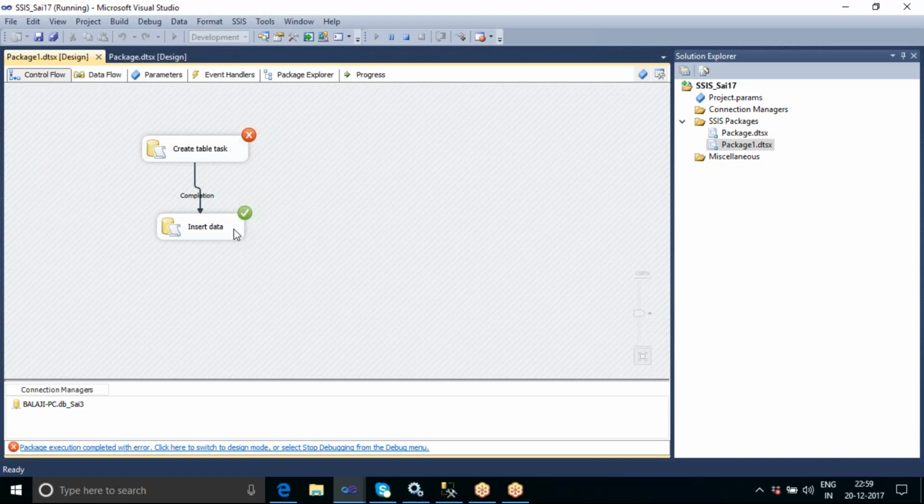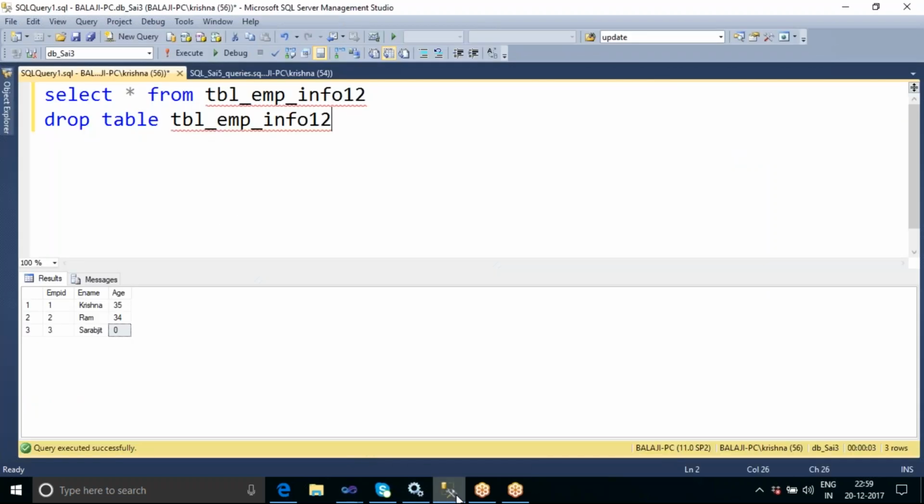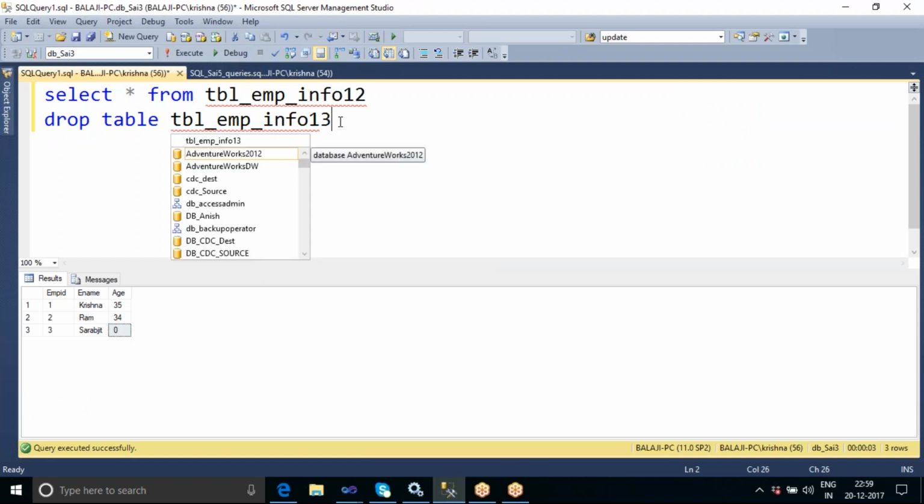It is executing successfully. Green mark means success. The first time it will be inserted. Then after doing completion, you execute it again, so it will again insert the data. So now there should be two rows in that table. Now you can go and see if I go for 1, 3.